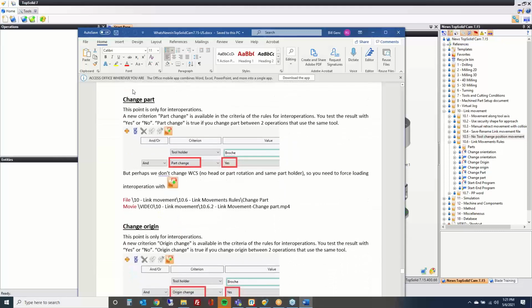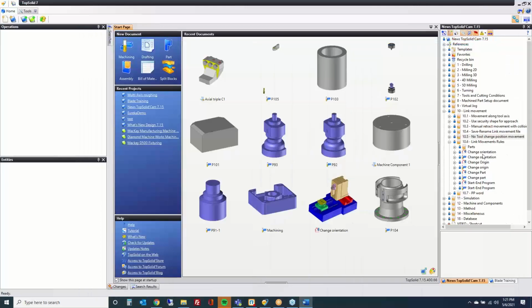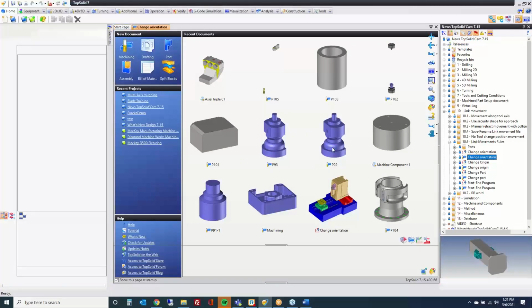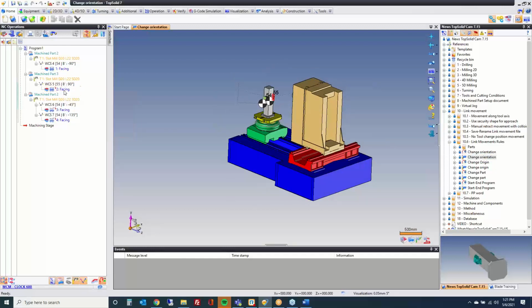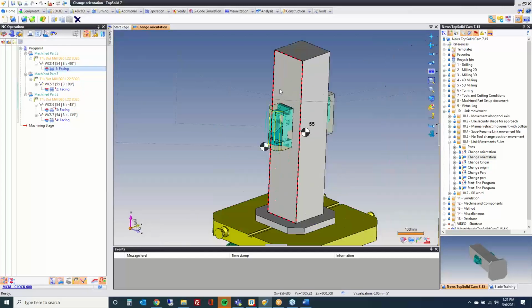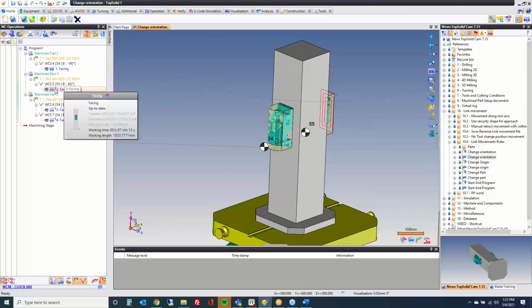Okay. Next, we can run a test on part change. So we want to do this interoperation or this link movement if the part that we're machining is changing. A good example of this, let's go to change orientation. Same thing with the orientation changes. So here, this link movement was applied because we're going from this operation to this operation, which is a different part. So it's applying automatically a specific link movement based on the fact that orientation is changing. Okay, that's another one of the improvements.